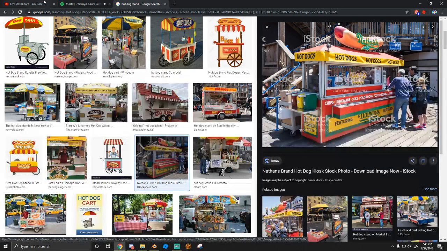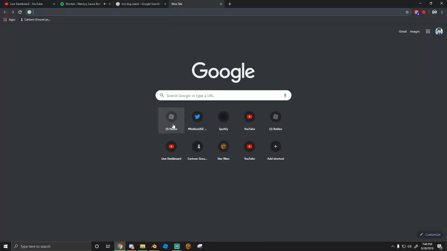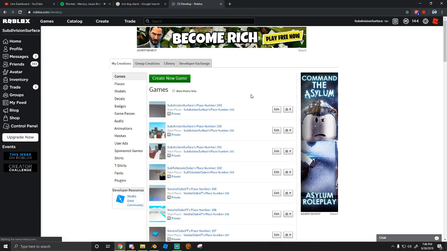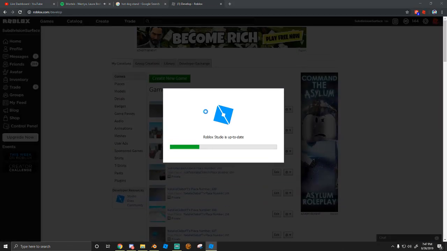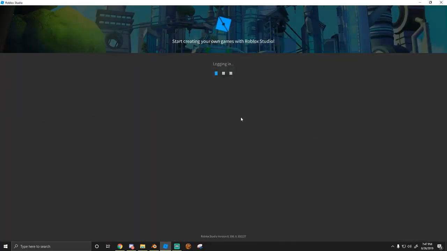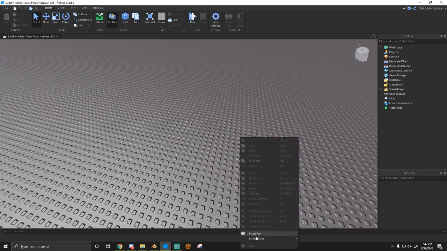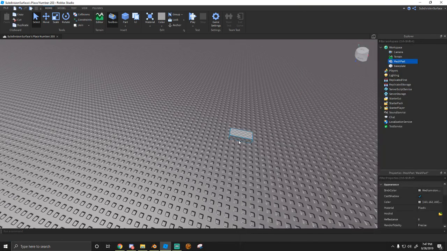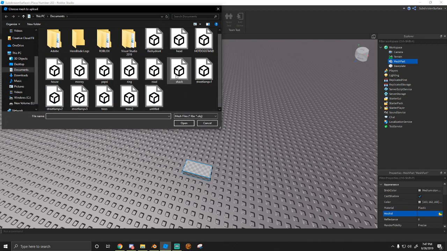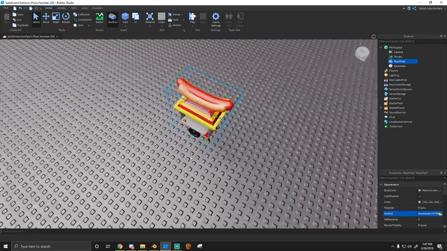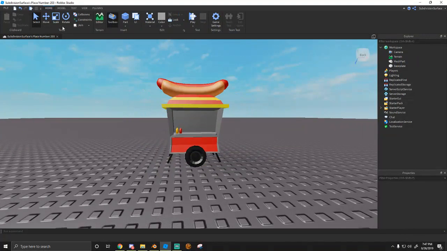And I'm going to open up Studio. And we're going to check it out in Studio. We're going to right click, insert object, and insert a mesh part. From here we're going to go to Mesh ID and open up our hot dog stand. Texture should apply, but if it doesn't, we can easily add it. Looks like it did. So looking at it in Roblox, I think it looks pretty good.